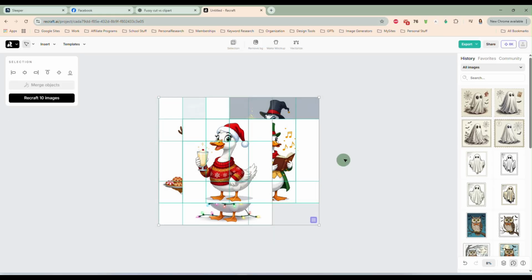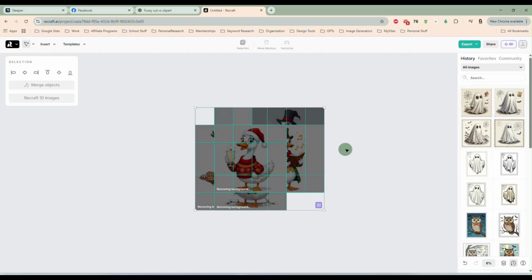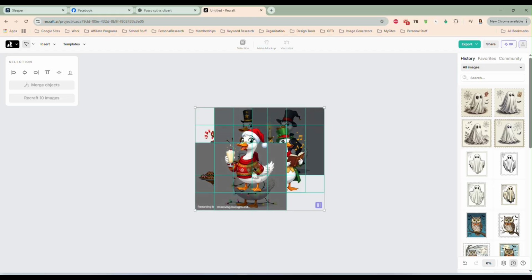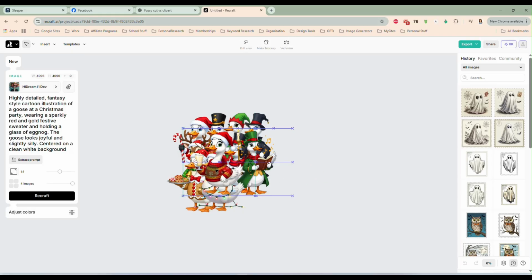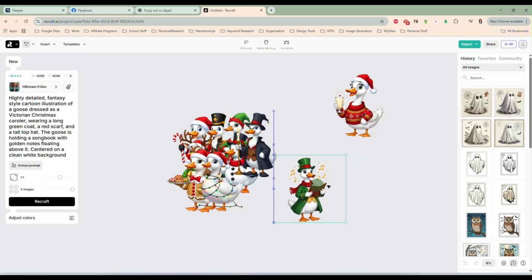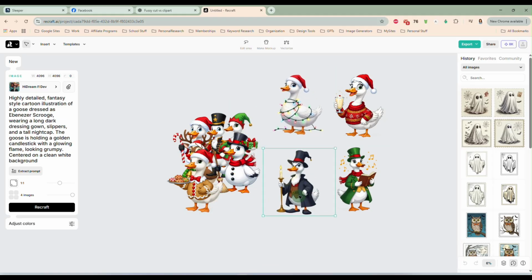They're all done. I'm going to select all of them again and just select remove background. And then we can move these around a little. Alrighty, they all have their backgrounds removed. They've all been upscaled.